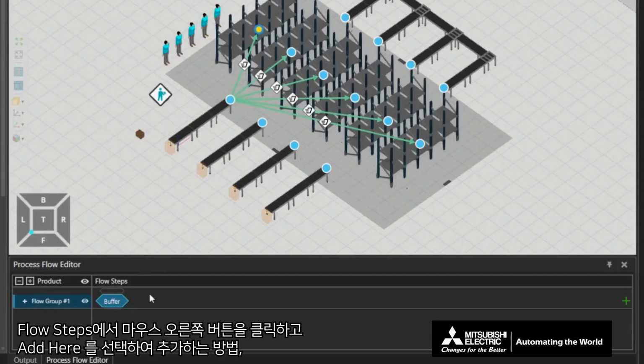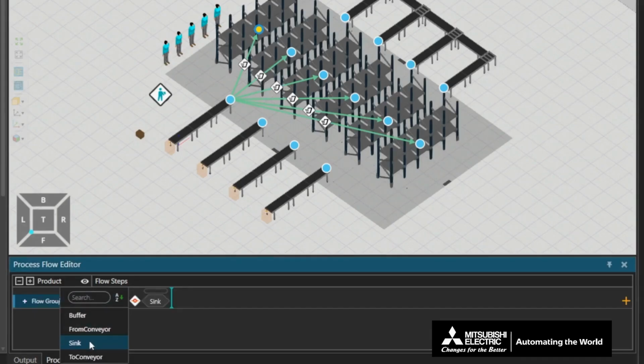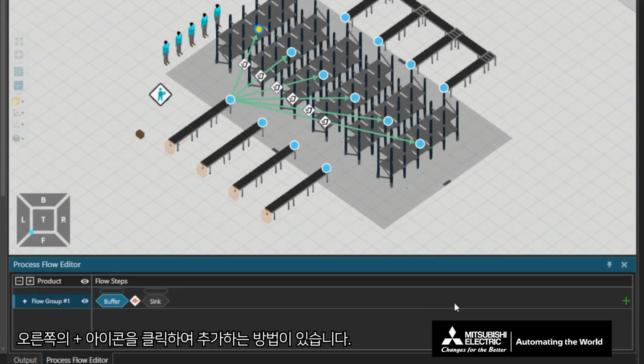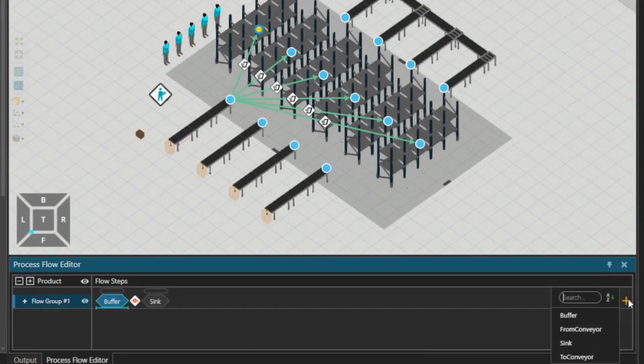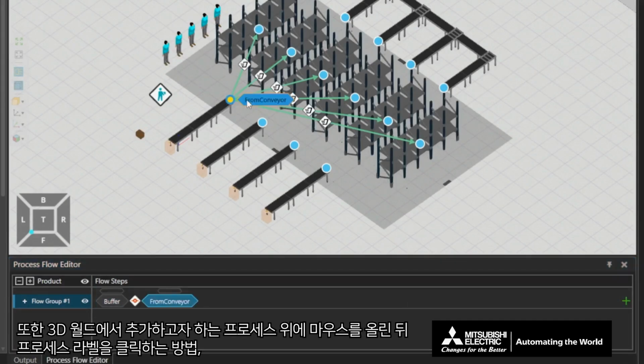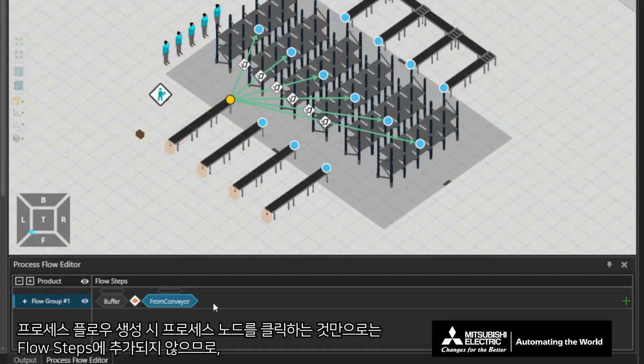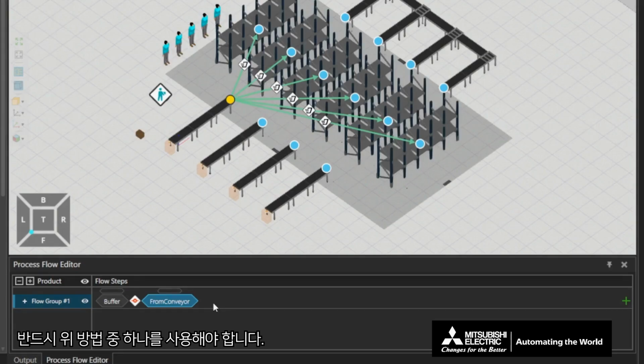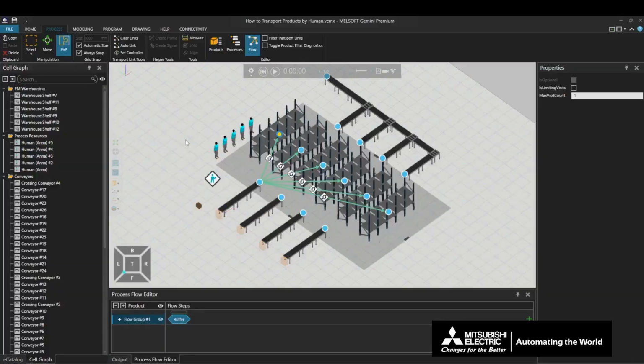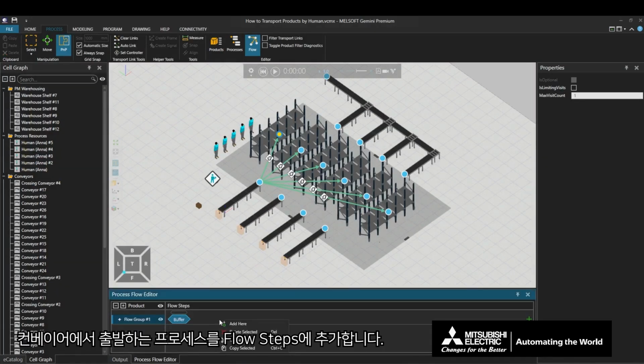By right-clicking on Flow Steps and click Add here to select the process you want to add. By clicking the cross icon on the right to select the process you want to add. By hovering the cursor over the process on the 3D world you want to add and clicking on the process label, and by dragging and dropping the process label into the flow steps. Clicking the process node when creating a process flow will not add it to the flow steps, so use any of these methods instead to add a process. Add a from conveyor to flow steps.